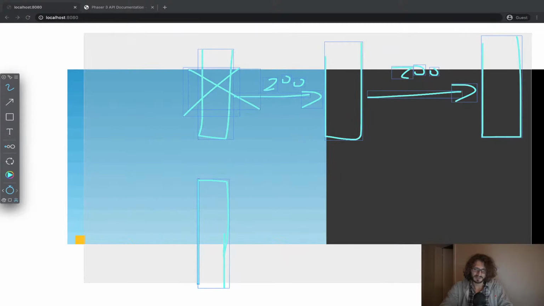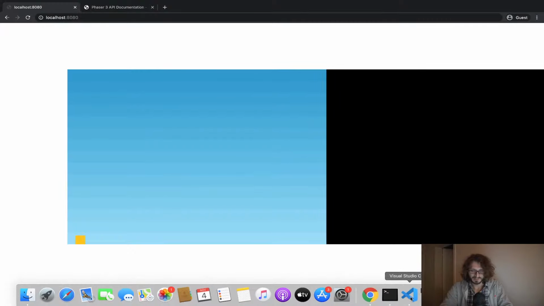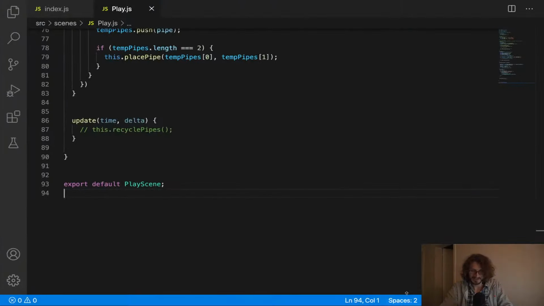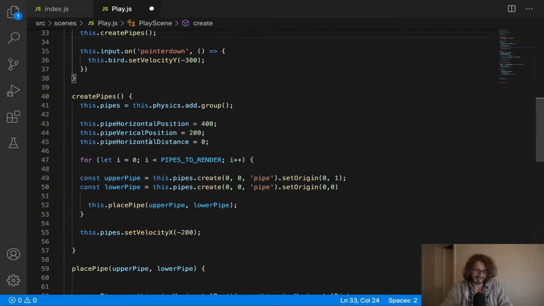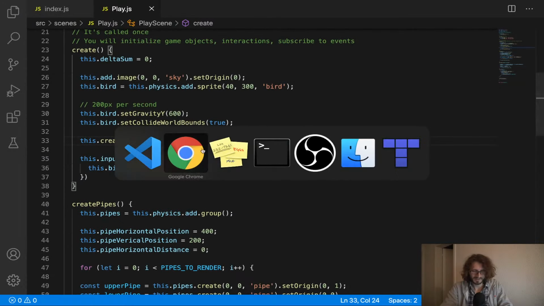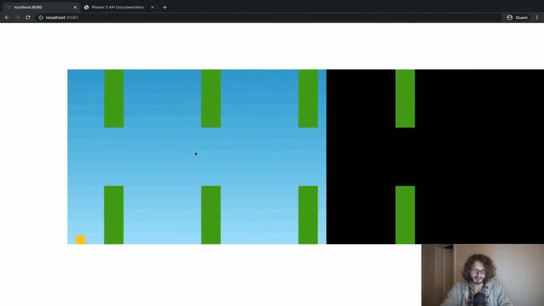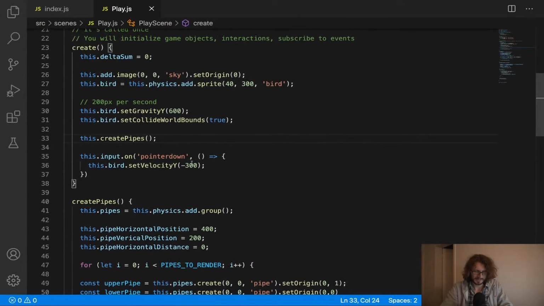All right, so that's the idea behind this. We need to create a function for this, of course. So I will comment this out. I will hide the brush tool, I don't want to remove it. All right, and let's bring back recycle pipes. I will uncomment recycle pipes and create pipes. So everything is working as before. You can see it's working as before. And we'll create this function to get the rightmost pipe.